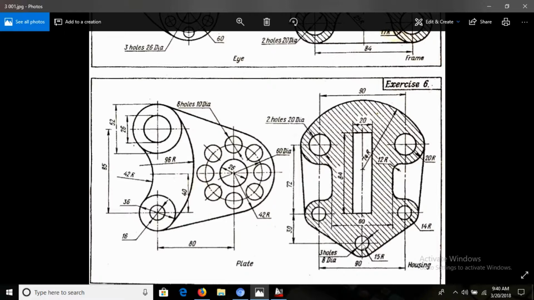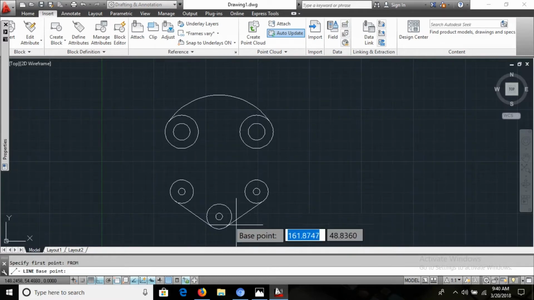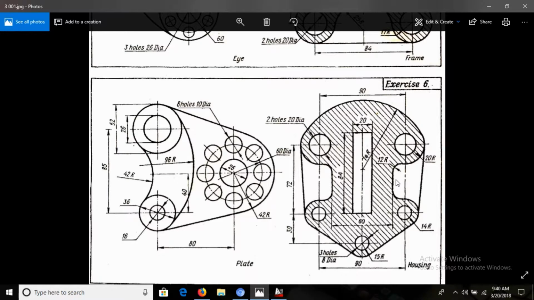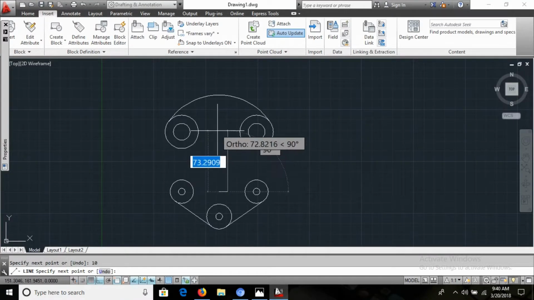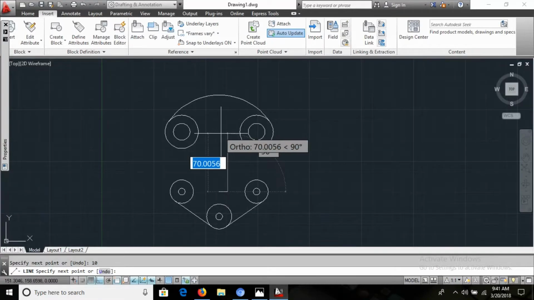So here we can see, friends, I want to do this in here. That's very simple to do. L enter, I take from here, enter. I'm taking this point here and enter. X value is 0, comma Y value is 0. We have this is 84.